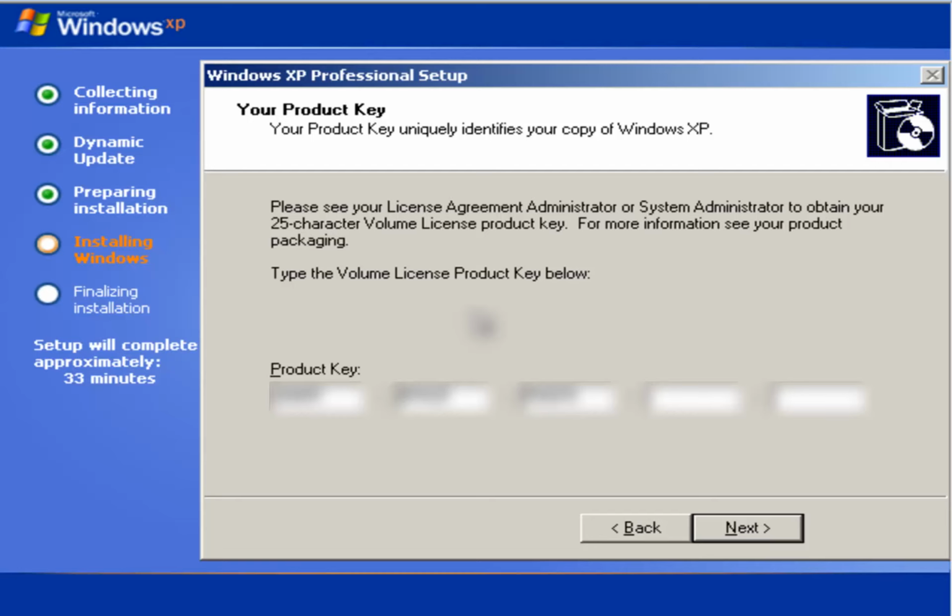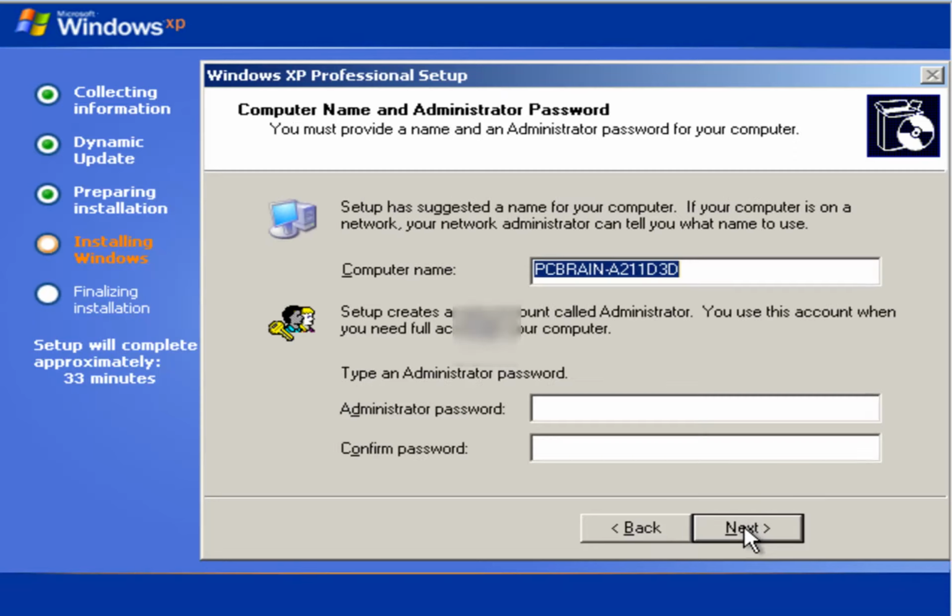Some versions of Windows will allow you to install it without the product key, but it will kick you off and make you activate after a certain number of days if you do not enter a valid product key within a certain time frame.